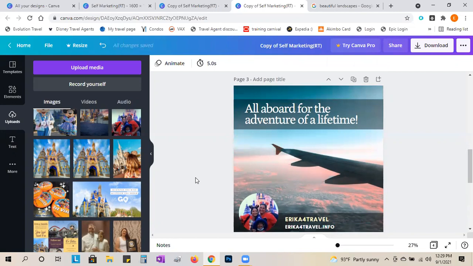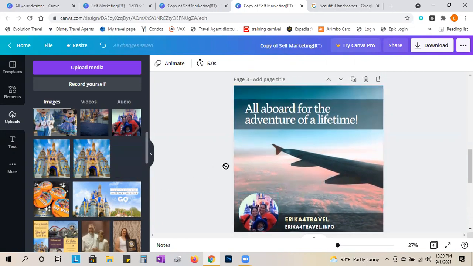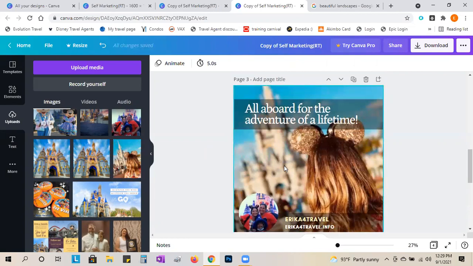Bam. Really, really easy. Now, same thing, if you don't like the image, you can always change it up. There you go. You see? All you have to do is move it over. And that's pretty much it. All aboard for the adventure of a lifetime.